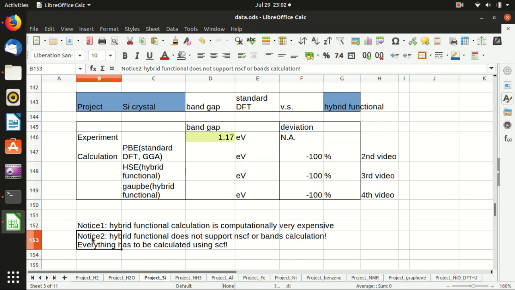The second message is that hybrid functional calculation does not support the NSCF or bands interpolation. So basically everything has to be calculated self-consistently, which is not a disaster, because you can still calculate the energy of different bands at given k points. However, you can no longer interpolate the k points, so you have to do everything self-consistently, which is slow. And in addition, the hybrid functional calculation itself is very expensive. So to really calculate a dense k point mesh to get the density of states is very difficult. But still, you can get a bands calculation, and that's still doable.